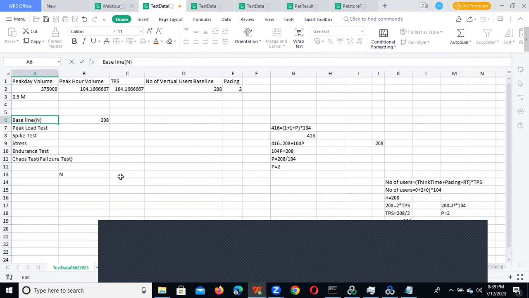And n plus 1. So n is the 2023 load, n plus 1 is 2024. We need to test for the future, right? That is why they take us for performance testing. So n plus 2 is 2025, and n plus 3 is 2026.